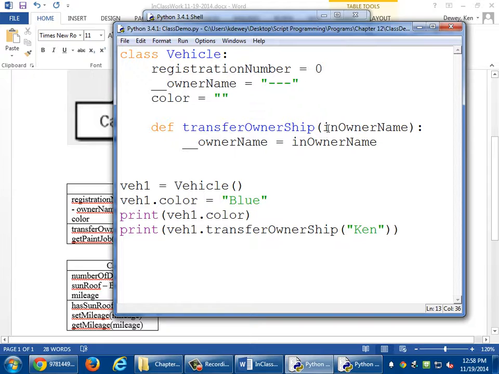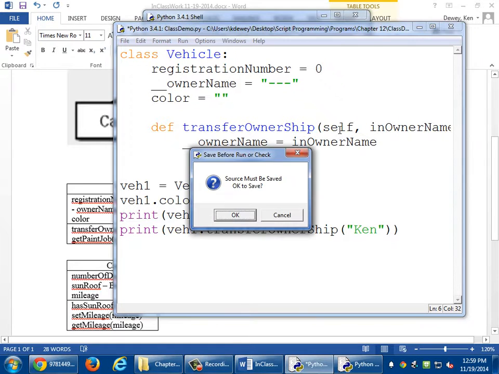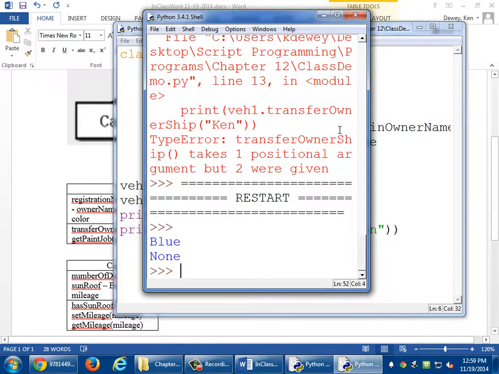You have to add something. Take out the Ken. No, I want Ken in there. If they're in the find transfer ownership, you have to add something in there. What do I add? Something we learned last time. Self. Self. Very good. That was Sam I Am. All right, let's see if that helps. Go, Sam. Oh, fixed it.